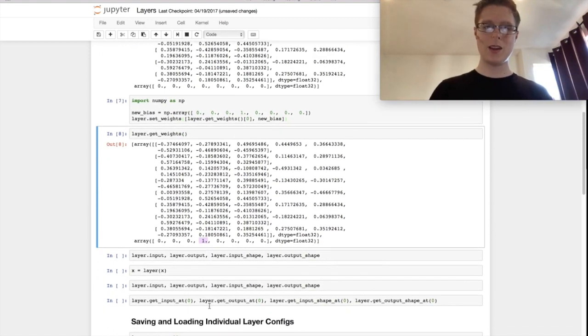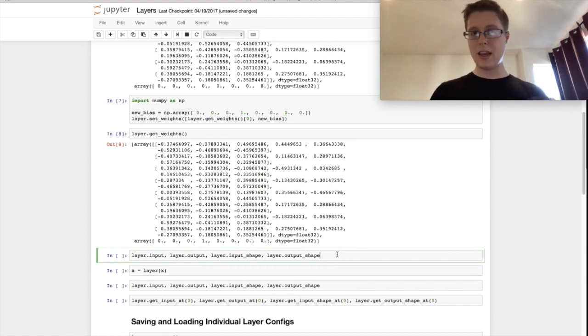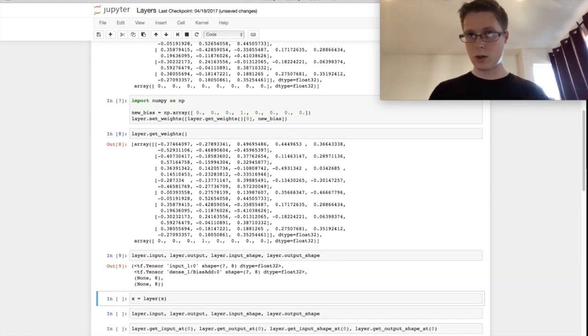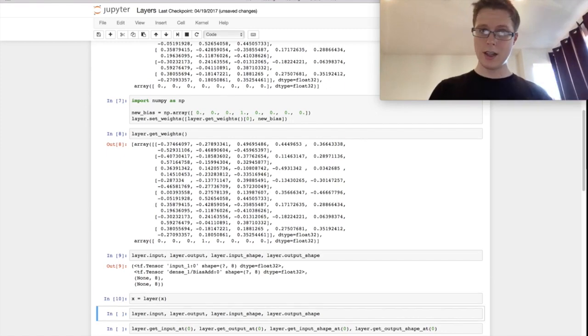Okay. Layers have a couple of other functions. They have an input and output, and an output shape. So all sorts of these things. If I make a new layer, so I use this layer twice, what happens?